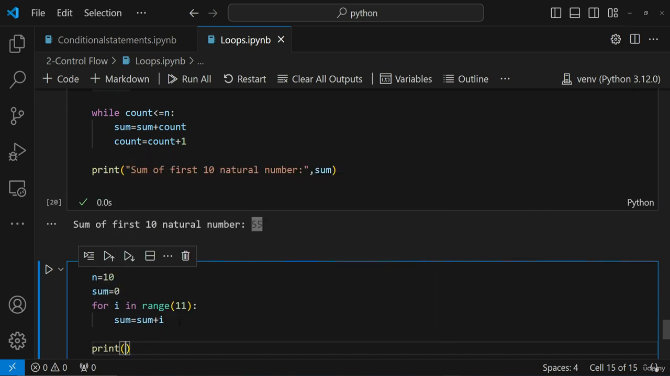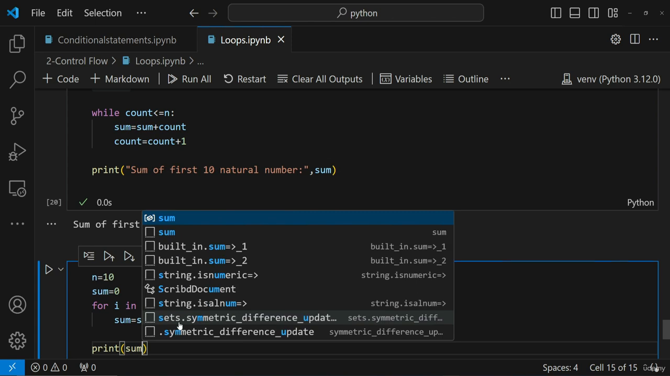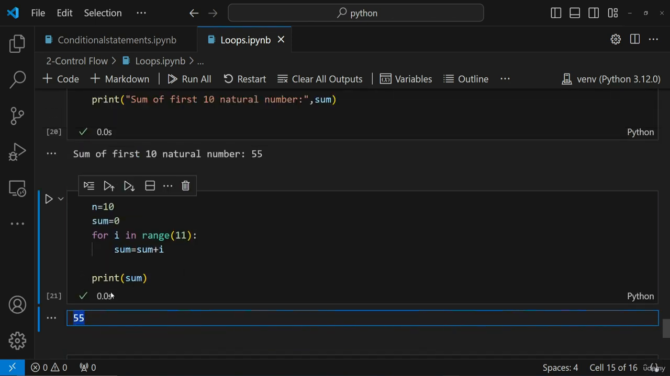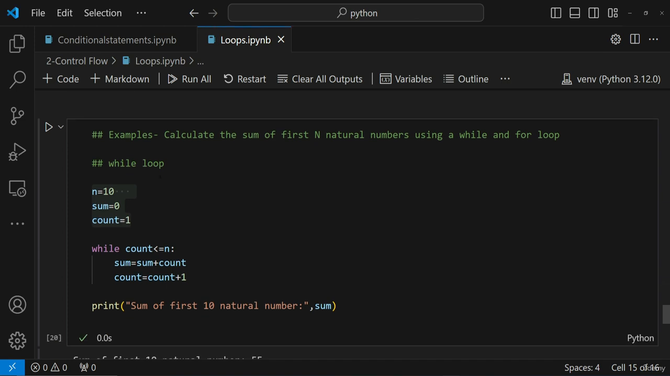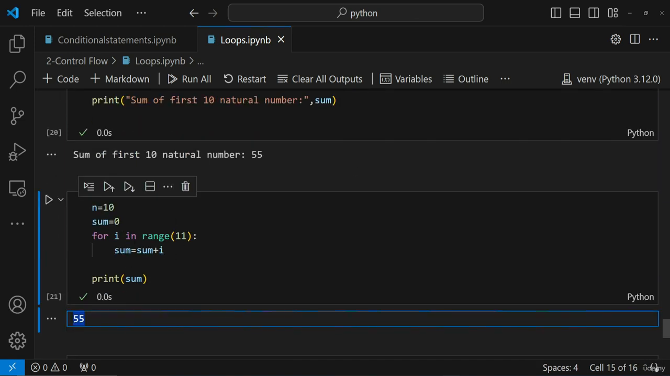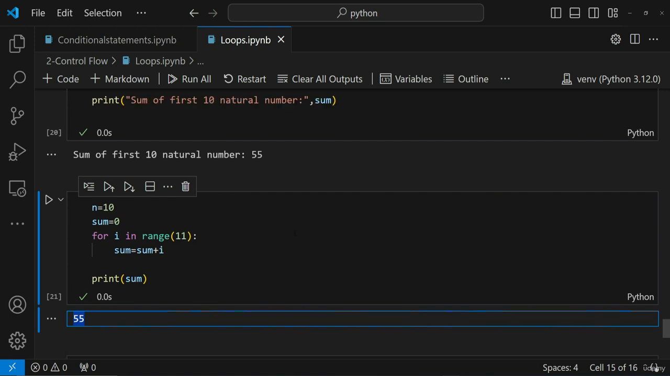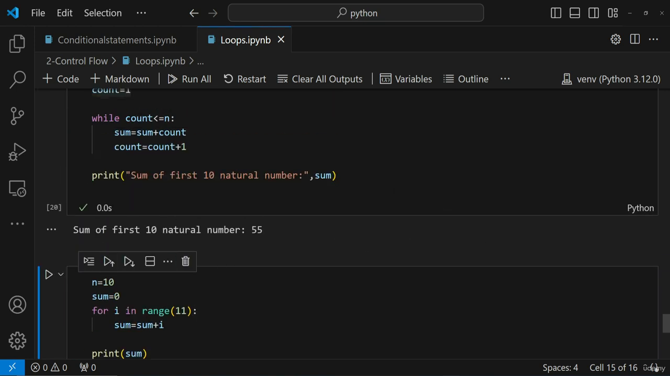So here let me print the sum, and if I execute, I'm also able to get 55. Okay, so here I've shown you with the help of both while and for loop how you can calculate the first 10 natural numbers sum, and here you are able to see it. Okay, now let me do one thing.